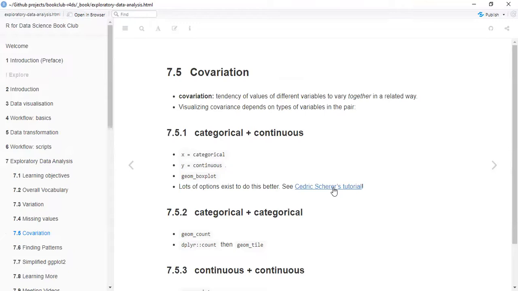So let's check out this tutorial by Cedric Scherer to get more insight on how he goes about exploring data using box plots. Okay, from what he did here, I noticed that these are actually error bars. I think they're called dynamite plots or something. Yeah, dynamite plots.